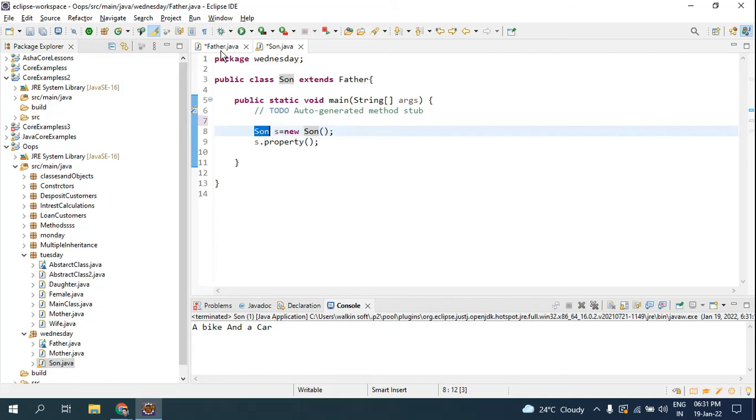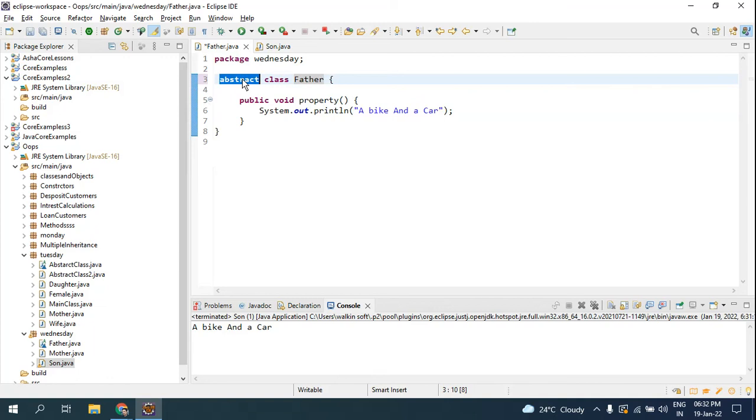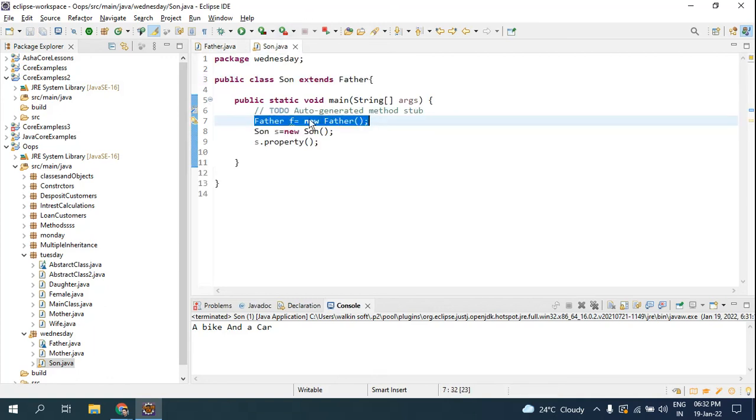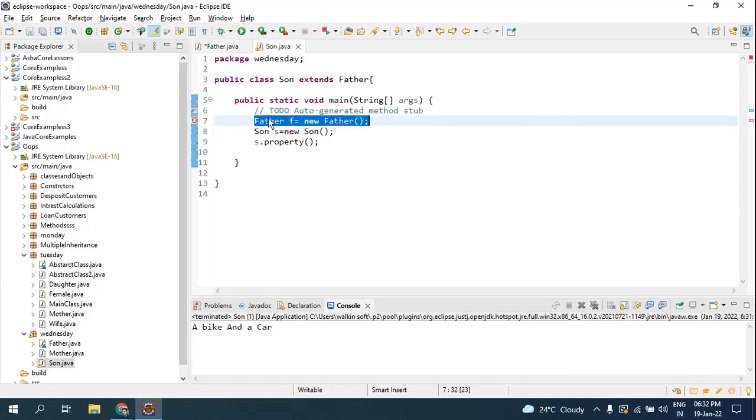If you remove this, look here in the son, it is showing error because you have made this abstract keyword. If you remove this, now no error will be here. Look here, for that object no error, it is just a warning. When we use abstract in the class, we will be using abstract in the class to make sure that the class which is going to extend it cannot use that particular object. That is one thing. This is about abstract class.